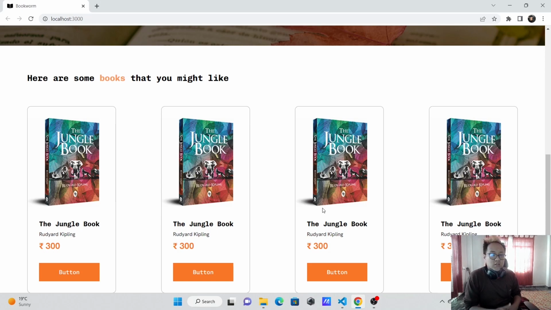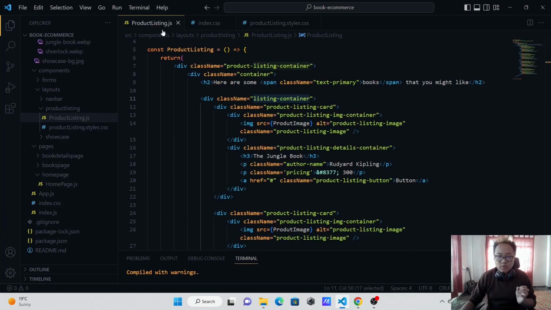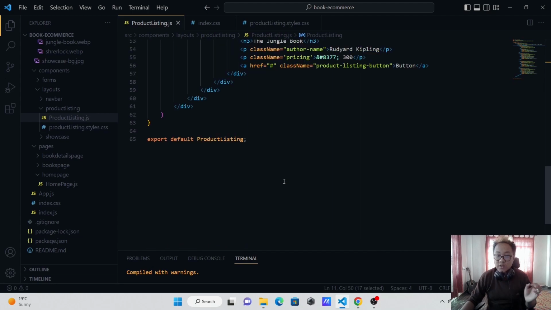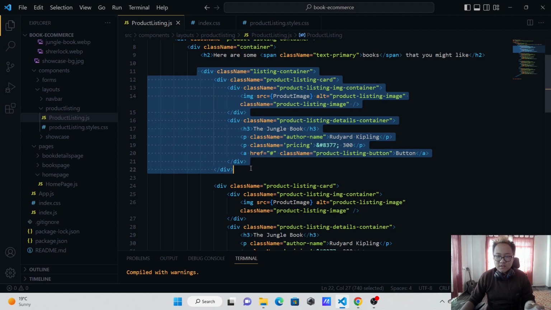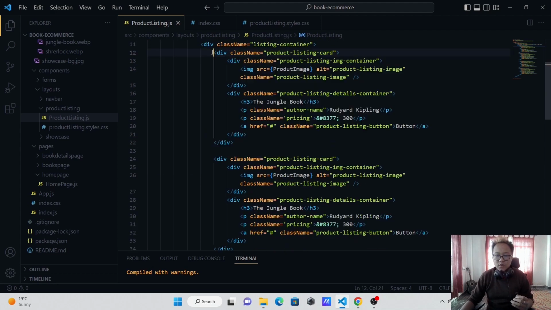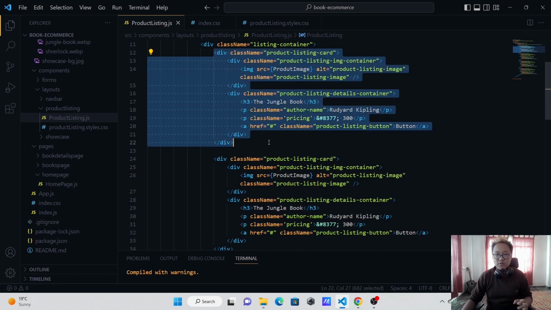Okay, so the first thing is we have these 4 books in a row. Okay, that's one thing, but if you look at our code here, this code has become really big. Since we are just copying and pasting the same sections over and over, what we can do is make a component for the particular card and then use that component again and again in order to display that card.